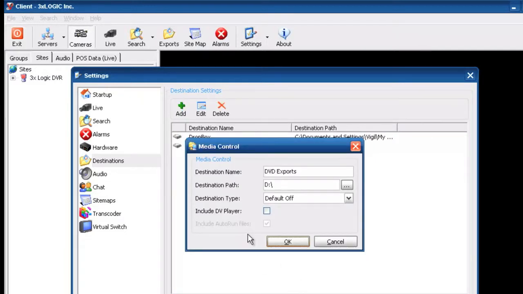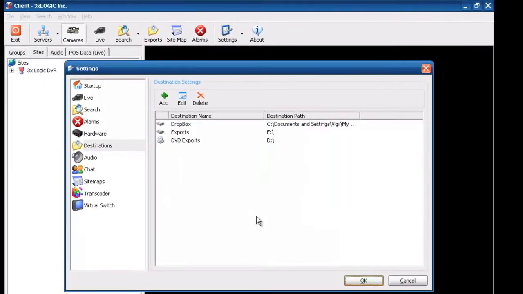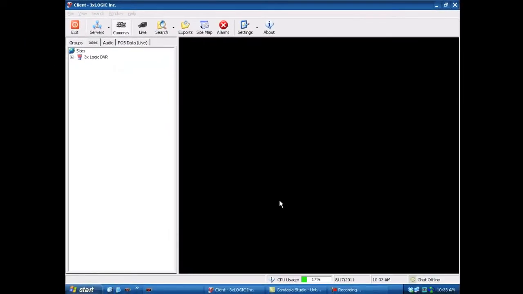Hit OK. You can choose at this point, of course, to include the digital video player or not to. I always like to do that. That way, no matter who you give the disc to, they always have the ability to play it back. Hit OK. Hit OK again. And that destination will now show up anytime you go to export file footage.